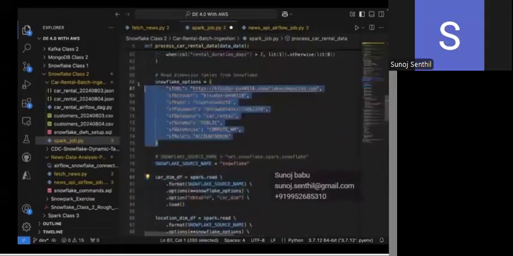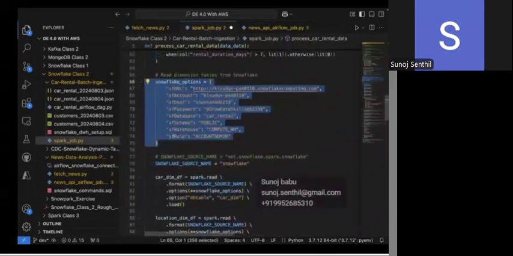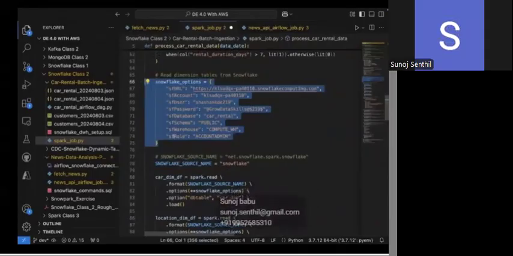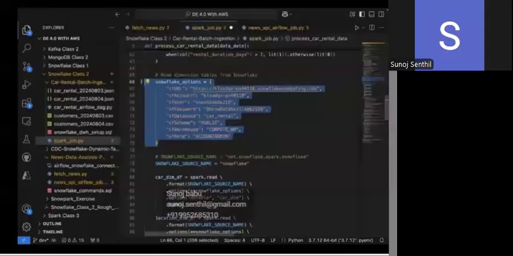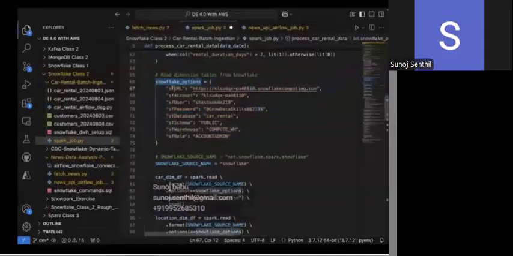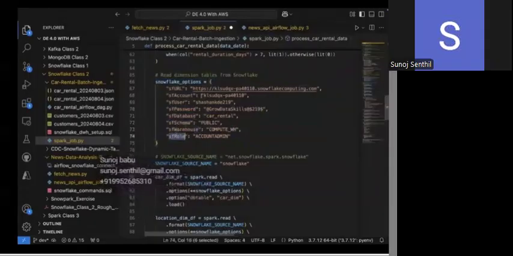So Snowflake options. From your Spark, whenever you want to read or write, obviously your Spark read or write object would need Snowflake related authentication parameters. For that, this is how you are going to prepare a Snowflake option: URL, the account, user, password, database, schema, warehouse, and the role.